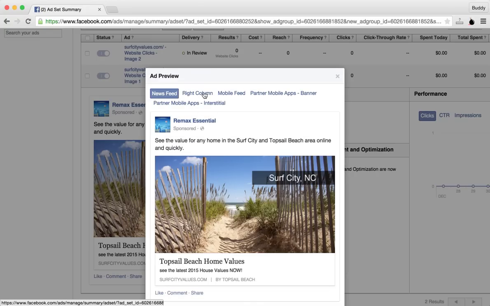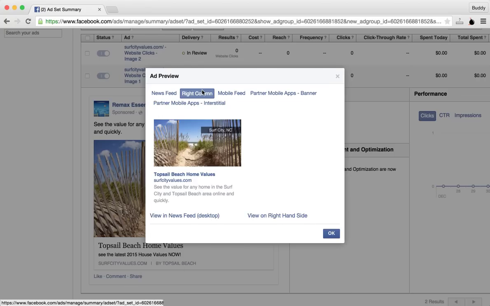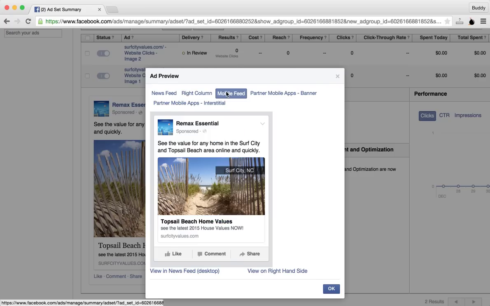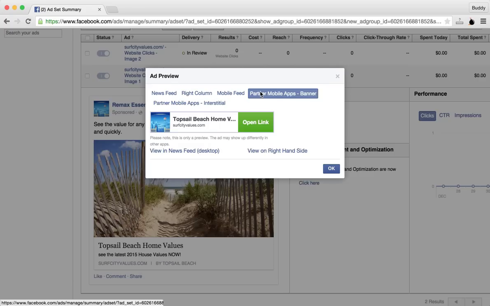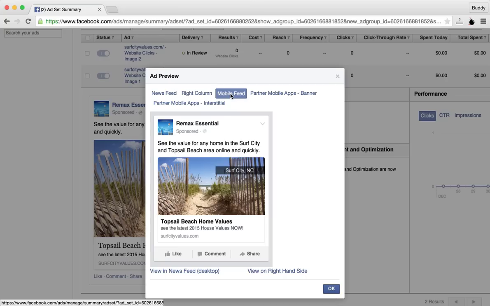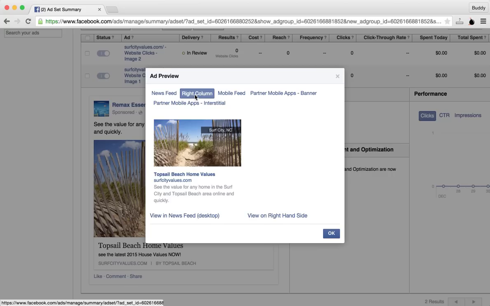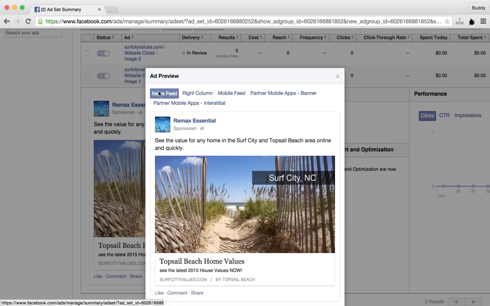So this is see the value for any property, Surf City. And again, I've got it rotate between Surf City and Topsail Island. But I put this little text in here just to kind of reinforce the locality, because this picture could be anywhere. But this way, when they see it, if they're sitting in New York or anywhere else, they'll notice it. Oh, Surf City. Whoa, that's pretty cool. And that'll just get them to look at it. There's the right feed. There's the mobile feed on the mobile device. There's through the partnership. Just ignore that. That's through the partner sites like Amazon and stuff like that. But so there's your mobile feed, the right column feed of Facebook, and then the main feed.